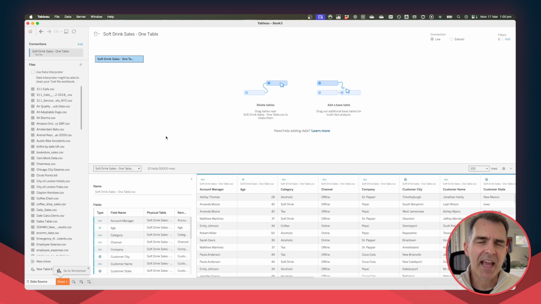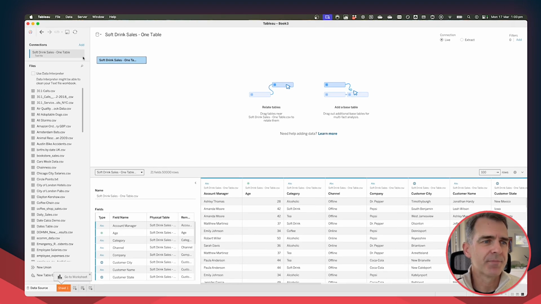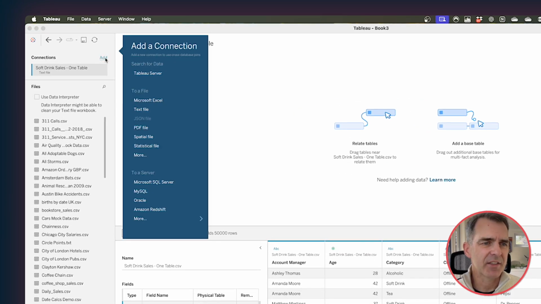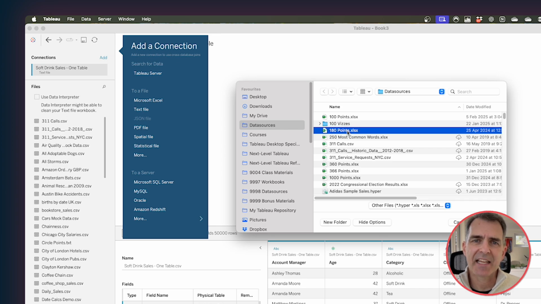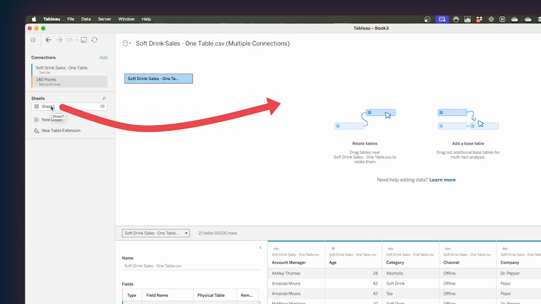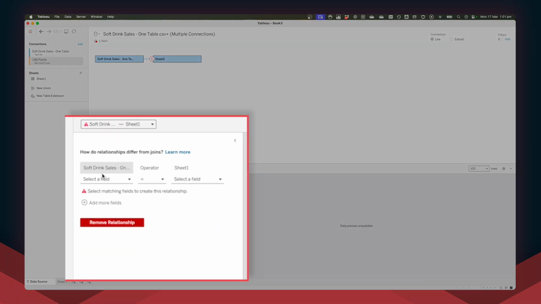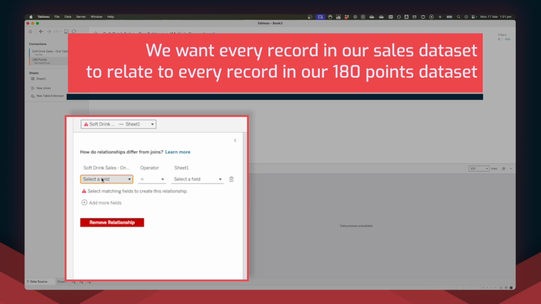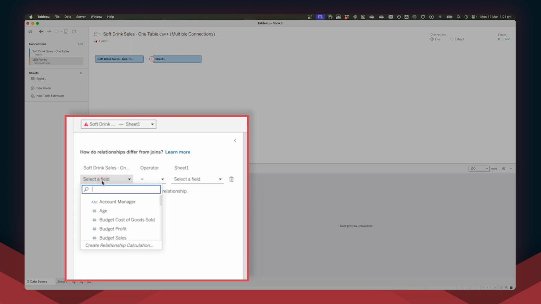Now we need to add to that a second dataset that's going to allow us to draw the arcs for the jump plot. Click on Add next to Connections, and then choose More. This is a dataset that has 180 rows in it. Click on OK. Drag Sheet 1 over to the right-hand side to build our relationship. Now within the relationship, we want every record in our sales data set to relate to every record in our 180 points data set. To do that, we're going to create a relationship calculation.